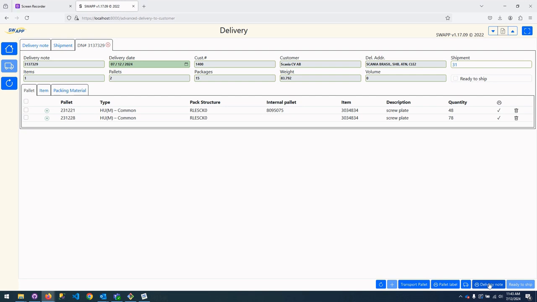If the batch job is running and you now click on delivery note, and all the printer settings are configured correctly, then the delivery note will be printed. So this is how we do the configuration for printing of a delivery note.